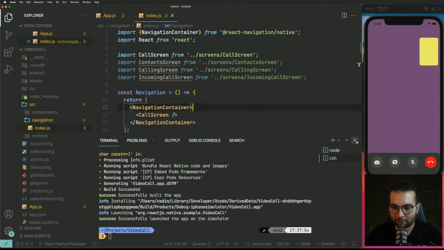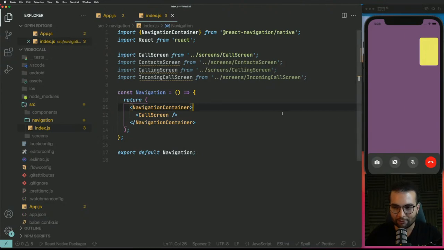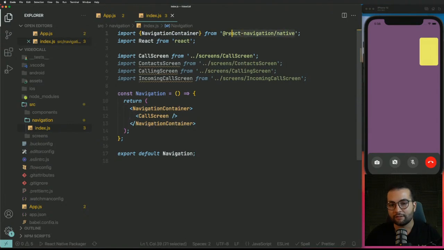So we are back to normal. Everything works as it was working before. We added the navigation container. This is just the first step when it comes to navigation. We add the React Navigation Native with a navigation container for all the global navigation management, basically.